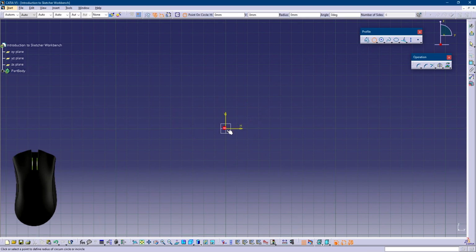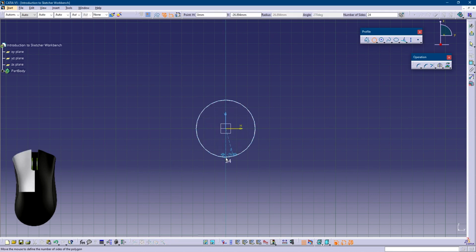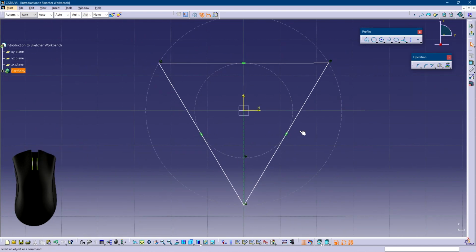Create one triangle using a polygon or a profile tool. Give the dimension using the Constraint tool.